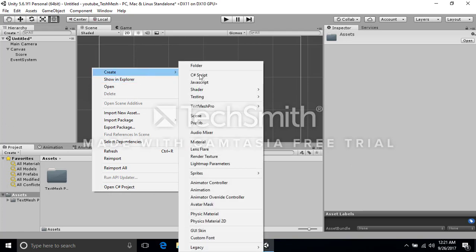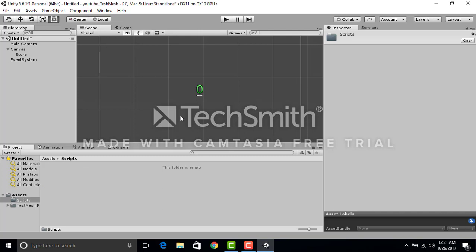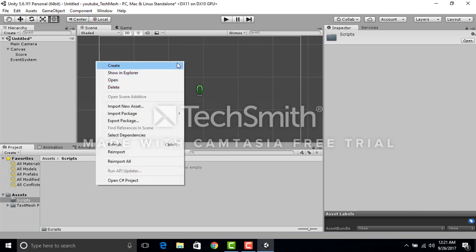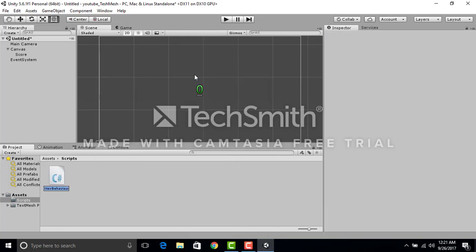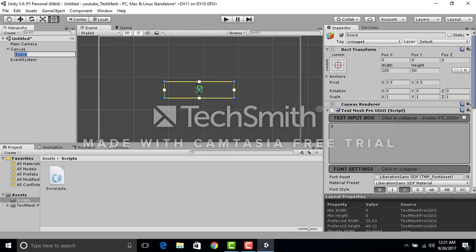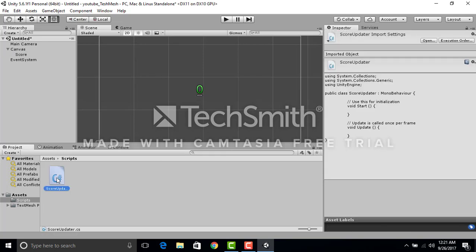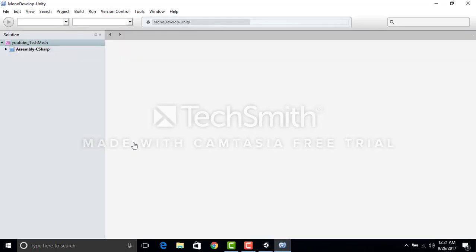Firstly, let's create a folder named scripts. In the scripts folder, create a new C# script, and I will name it score updater. Now, when you click on score, you will see it is a type of TextMeshPro UGUI. So let's type it. What's the problem? We'll open MonoDevelop.